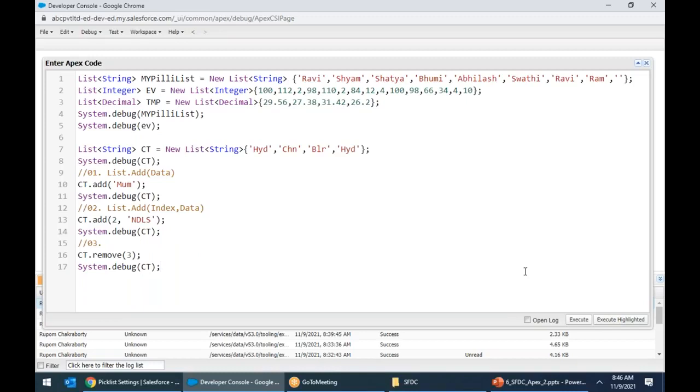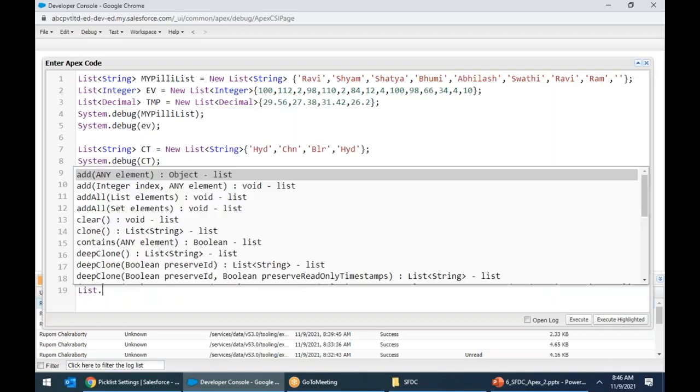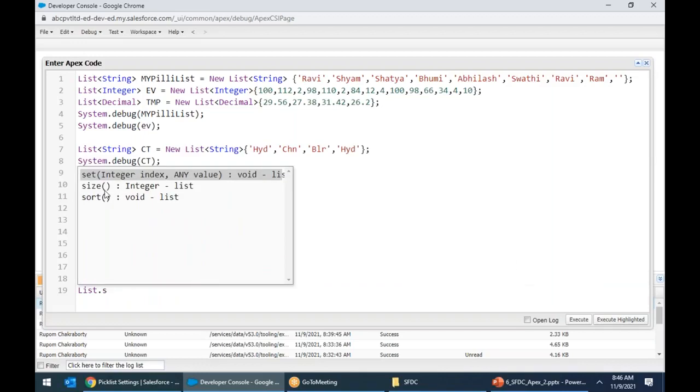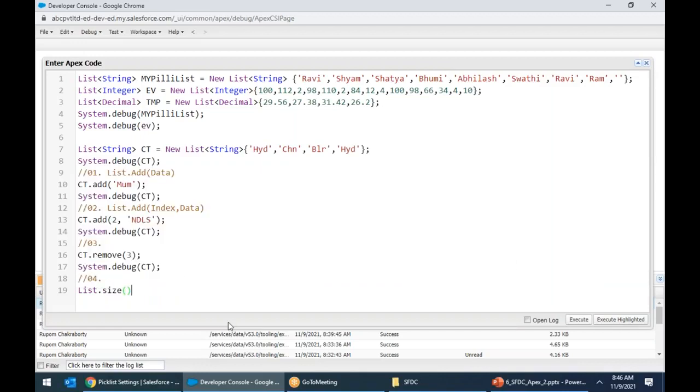How much data is there inside the list? Then I will use the fourth one called list.size. List.size will give me the length, the total number of data inside it. I will say, what is my list?